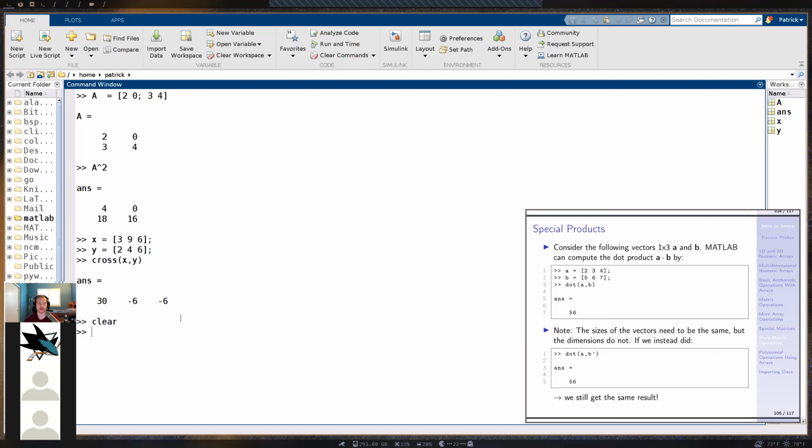Okay, the dot product, so might do this a little bit more than the cross product, but we can do the dot product as well. So if we have two vectors, A and B, where A is 2, 3, and 4, and B is 5, 6, and 7, then we can do the dot product between these two vectors by just using that command dot and then specifying which vectors we want to use, and that would be A comma B.